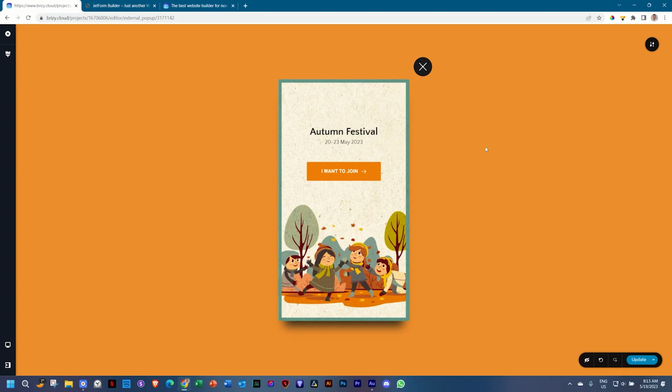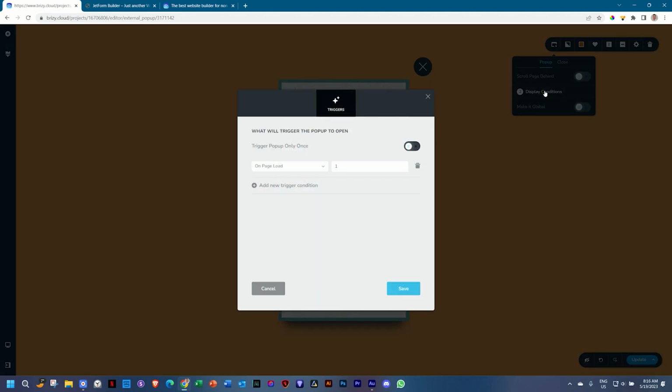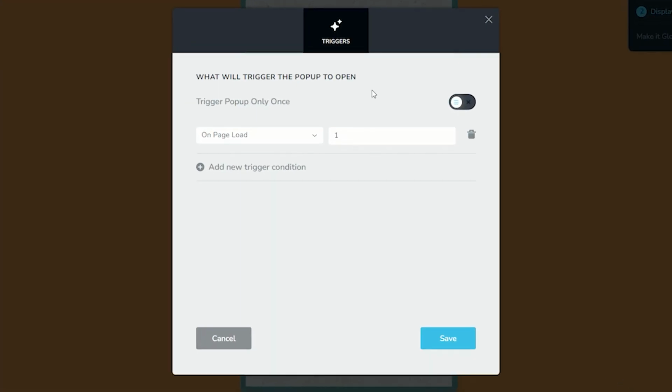What you need to do at this point is to tell your pop-up when it should pop up when you embed it into your website. Go to the options for your pop-up to the left and select display conditions. These are going to give you the triggers, and the trigger is the thing that tells the pop-up, now you should appear. You don't always want the pop-up to load immediately when people come onto your page. You want to give them a little bit of breathing room.